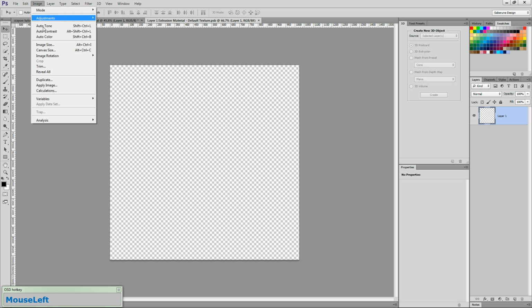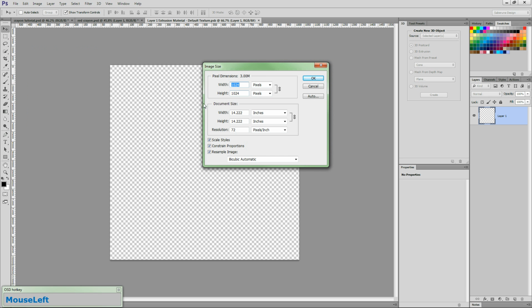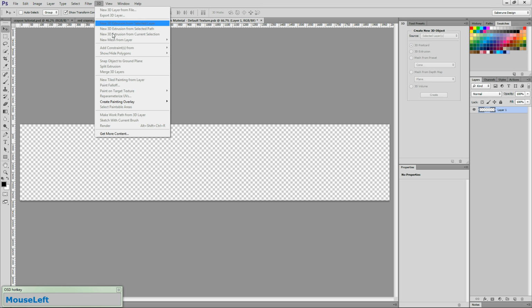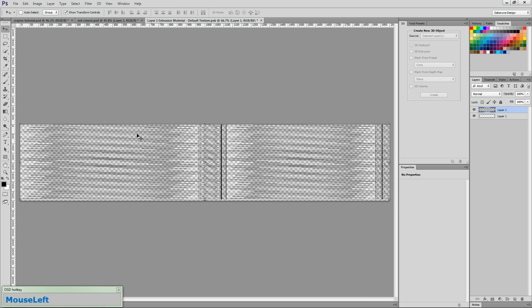Click Image, Image Size, uncheck the Constrain Proportions box, change your width to 2000, and your height to 1/5 of that, which is 400 pixels, and click OK. Now click the 3D menu, go down to Create Painting Overlay, and choose Wireframe. This is a UV unwrap that will serve as our guide as we lay out our textures. The vertical lines in the wireframe represent changes in the angles on the mesh, which will make it easier for us to position our texture exactly where we want it.